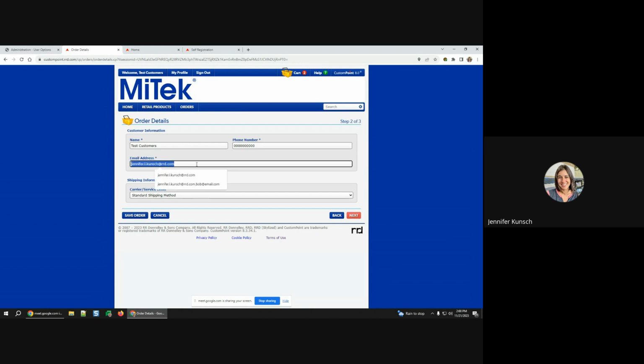This email address here is where the email will be sent to for the order. If you add any commas here and additional addresses, this will actually send the email to both addresses. So it just requires an additional comma, and you can add more than one additional address, as many as you need with commas.